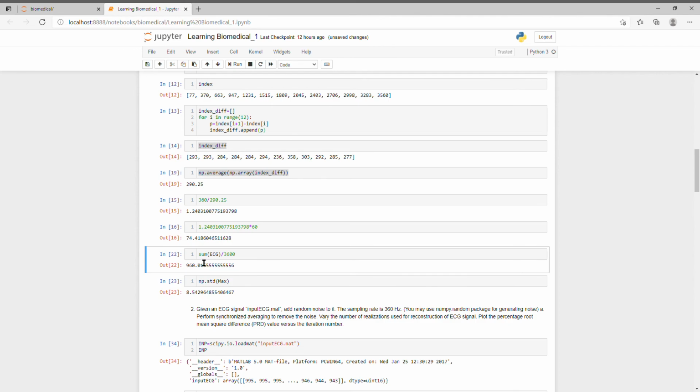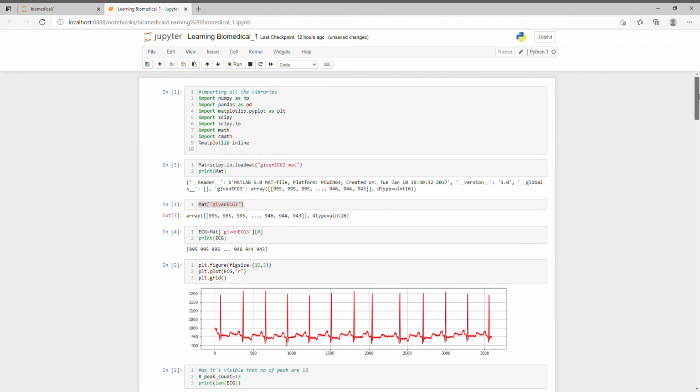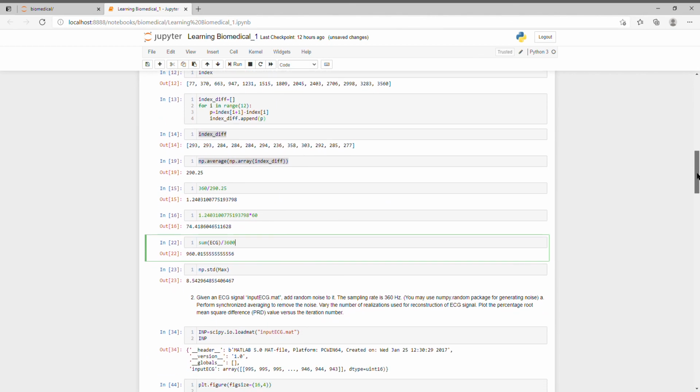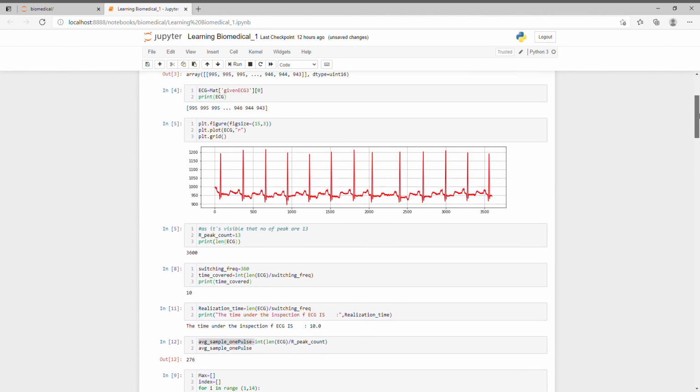Here I have found the average of that. As I already told you, my average will be lying somewhere here. I have calculated the average of my ECG signal and its standard deviation. So that's the complete analysis of the ECG signal.